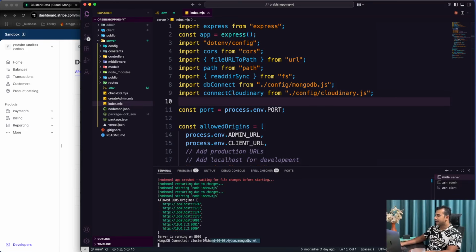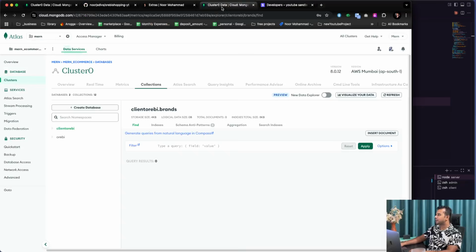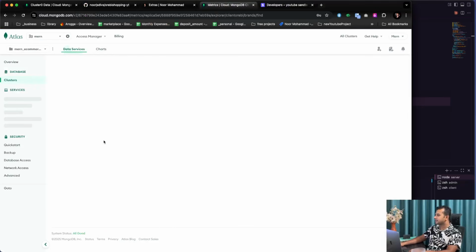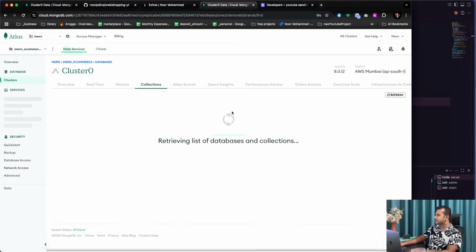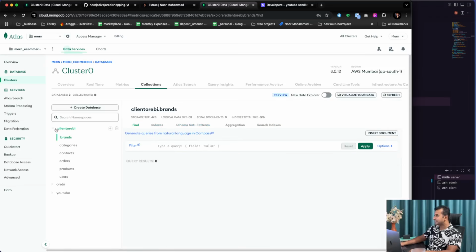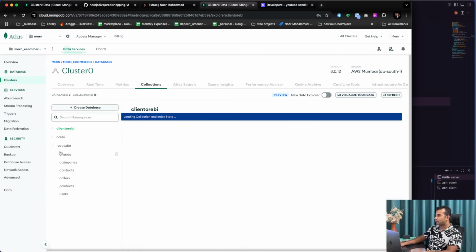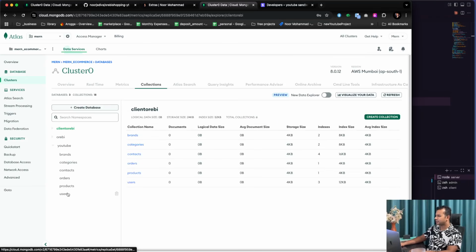As you can see, the MongoDB cluster is connected, and if we go into our MongoDB cluster and refresh, we're supposed to see another YouTube directory, and right now we'll be able to see all our models. We're going to have our brands, categories, contacts, orders, products, and users, everything settled out.